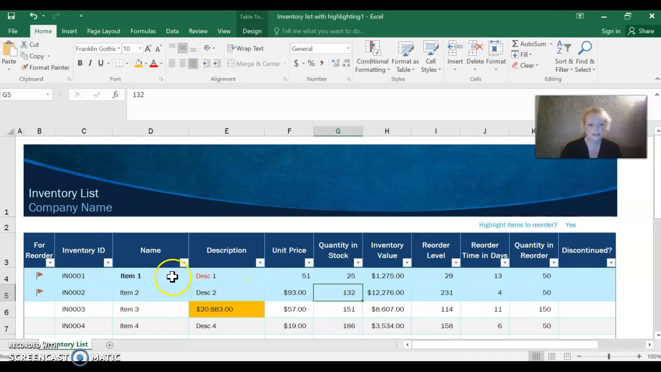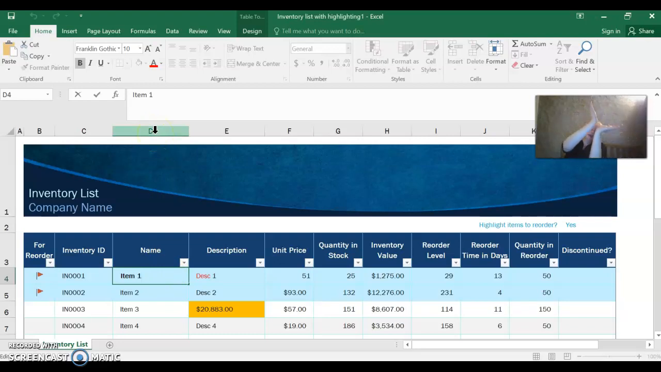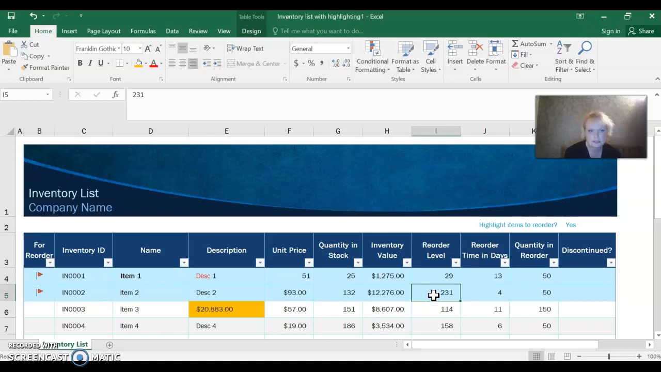So this cell right here, let's see if I highlight it, you can see there's a box around this cell. It's called a cell. And the name of the cell is D4, where the column and the row intersect. So this is D4, and you can see that it's D4 right here. So wherever I click, like this is I5. And in I5, we have a value of 231. So that's kind of how the Excel spreadsheet works.